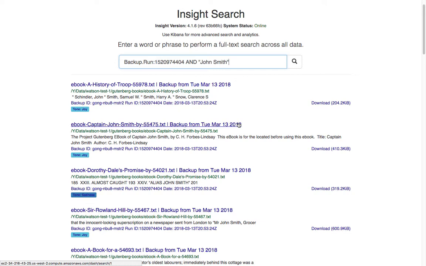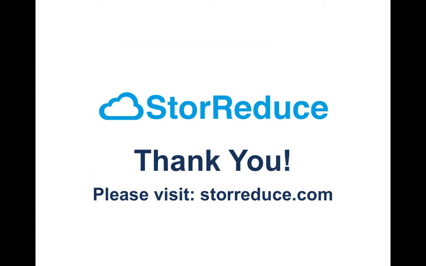Because StorReduce Insight is built around open APIs, you are not limited to using StorReduce Insight to explore this data. You can use anything that understands how to query Elasticsearch, or you can write your own programs against the Elasticsearch REST API. That's all for this screencast.